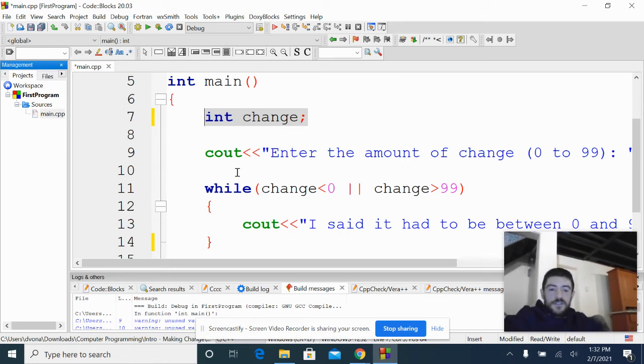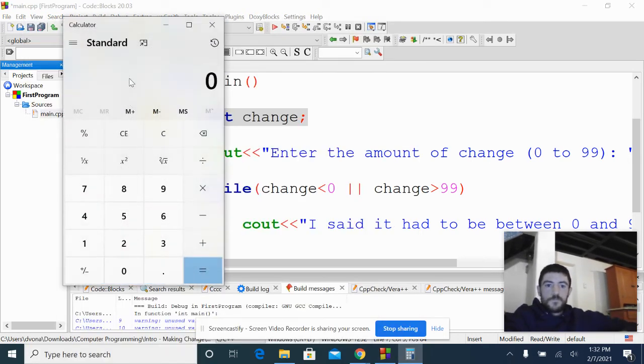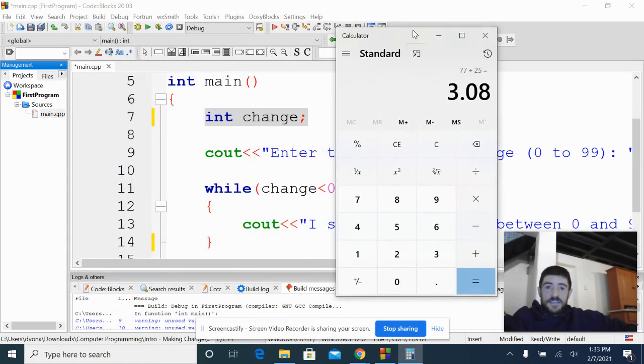So let me bring up a little calculator here. If I had 77 cents and I divided it by 25, it would tell me that it was 3.08. You might be saying to yourself, okay, so that means I need to give back 3 quarters, but then what do I do with the 0.08? Well, that's where this little integer variable comes in handy, because the integer variable is going to cut off the decimal. It's just going to ignore it.